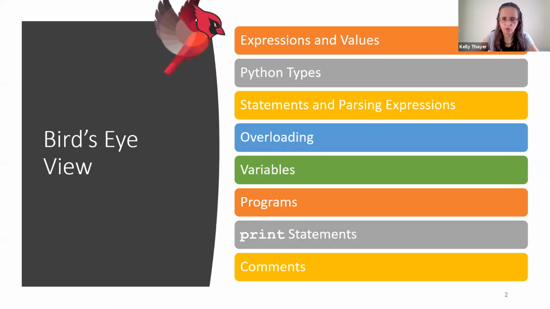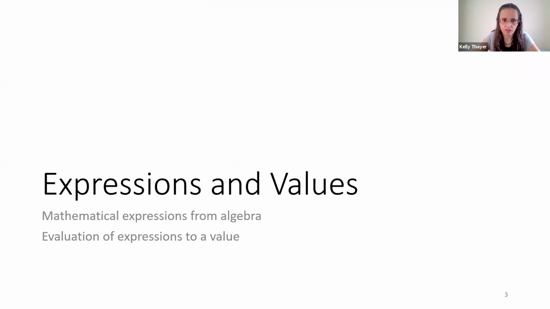This is a bird's eye view of what we'll be covering by section. First we'll start off with expressions and values, then we'll be doing Python types. Then we'll learn how to do statements and parsing expressions. We talked a little bit about parsing last time, and you've seen some of that on your homeworks. Then we'll talk about overloading, variables, programs, print statements, which are extremely useful, and also comments, how to put comments into your programs.